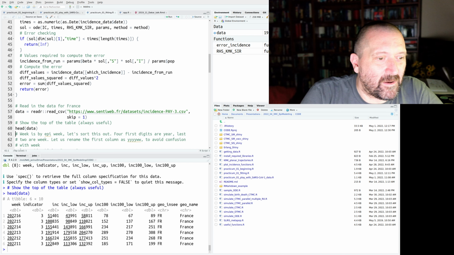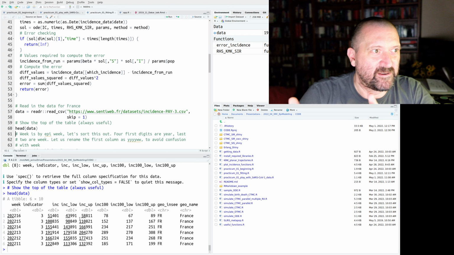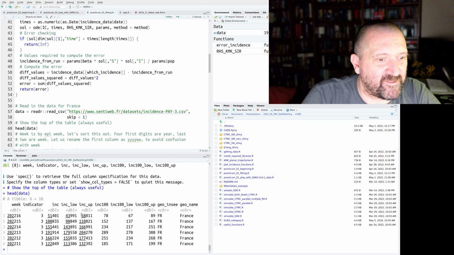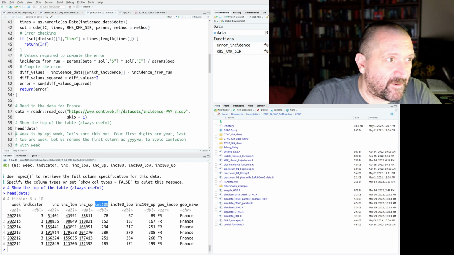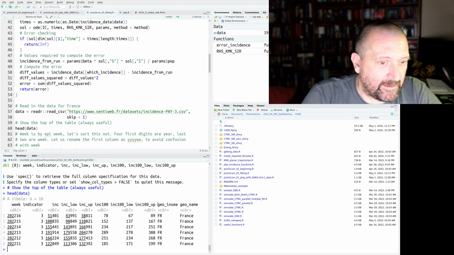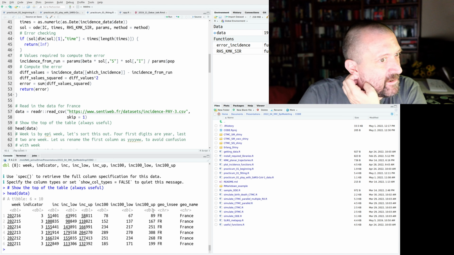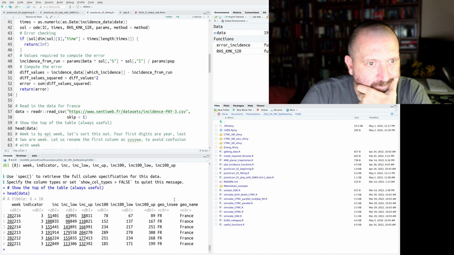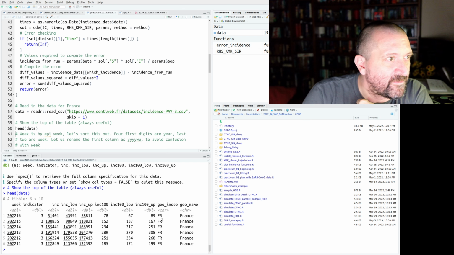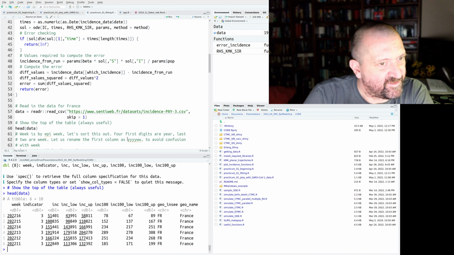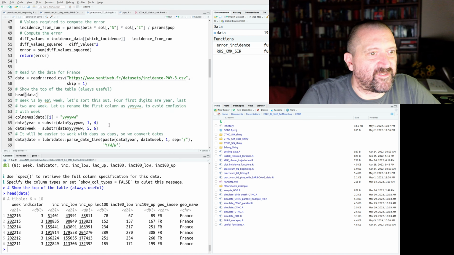They have the incidence, with low and high values of the estimates of the incidence for a given week. They have the incidence per 100,000 people, and high and low values as well, and what geography they're looking at. So this is the entire country, and the geography name is France. So this is what we have.